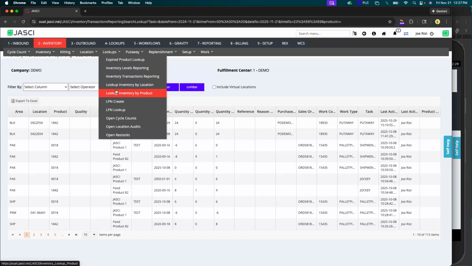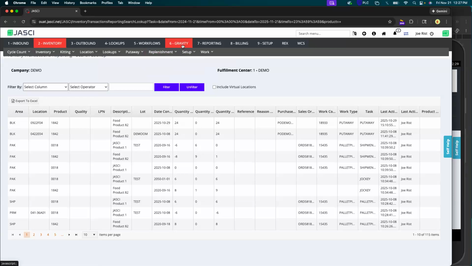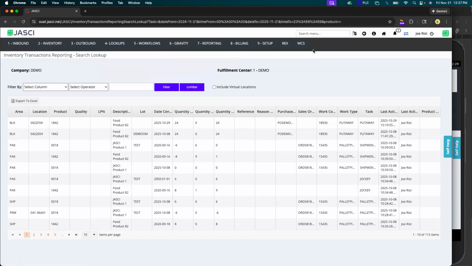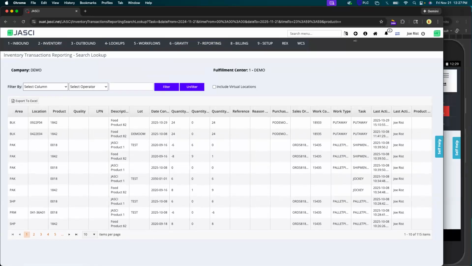If it comes to inventory and location data, I'm a big fan of using the reporting tool. If it comes to work and tasks, and you need to be able to do something about what you found, I'm a big fan of the Gravity Waveless Work Management tool, which we'll be excited to show you in a future webinar. So to wrap up the webinar, the last topic that we're going to cover today is up top here on the full screen.